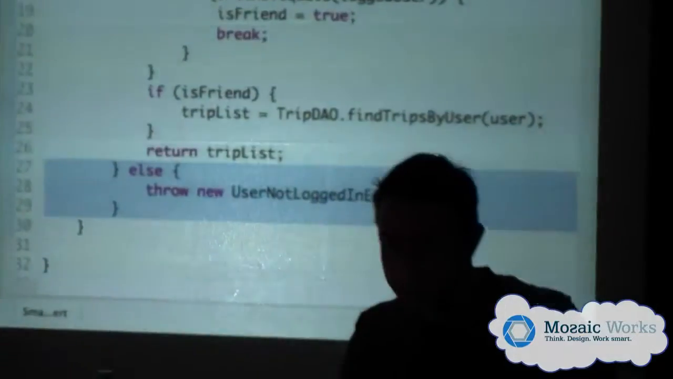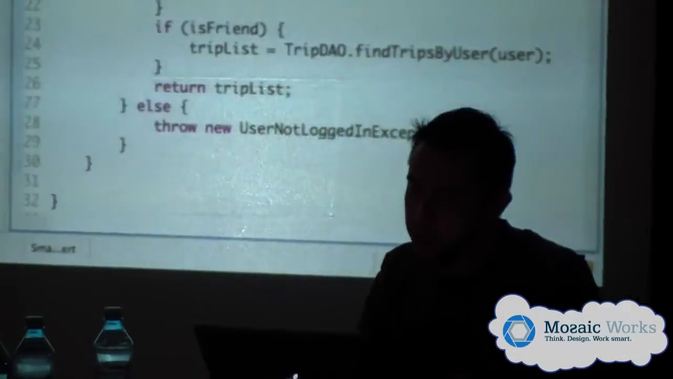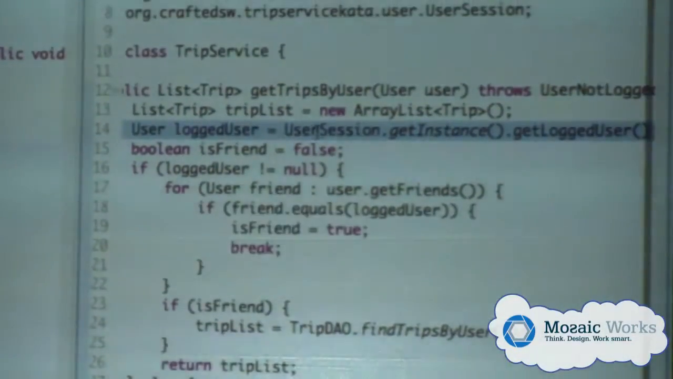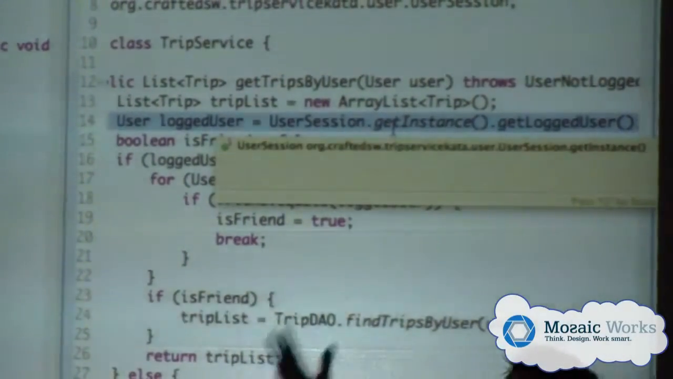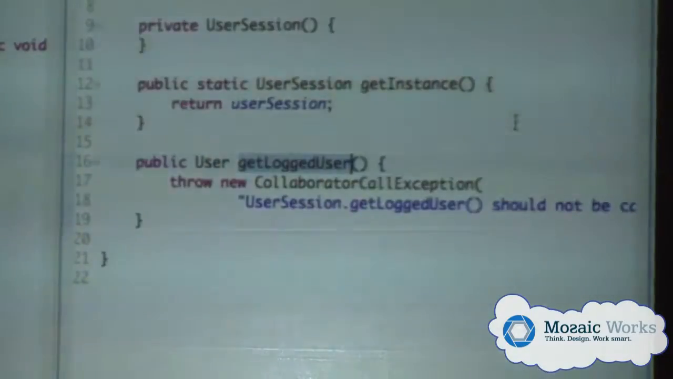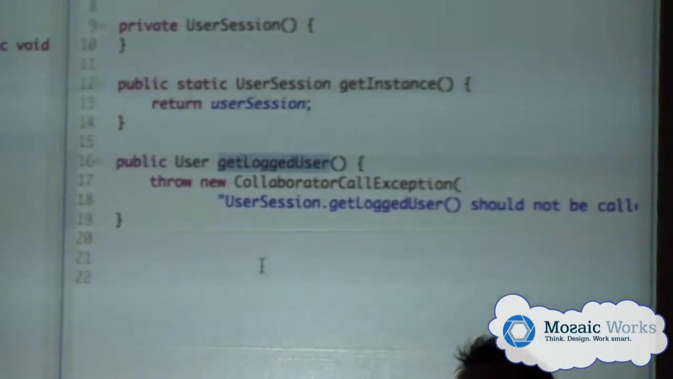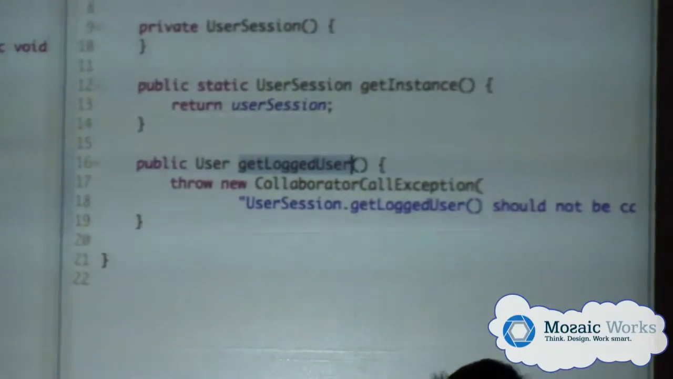So if I run JUnit by hand, of course you won't be able to see, but what's happening is this line here. That's the problem. This guy is calling the user session. This user session will go to the HTTP session, so imagine that you are in a web app. Just for the sake of this exercise, the get logged in user from the session, I'm throwing an exception called collaborator call exception. So that means that I should not be invoking this method in my unit test, right? So I need to get rid of this.